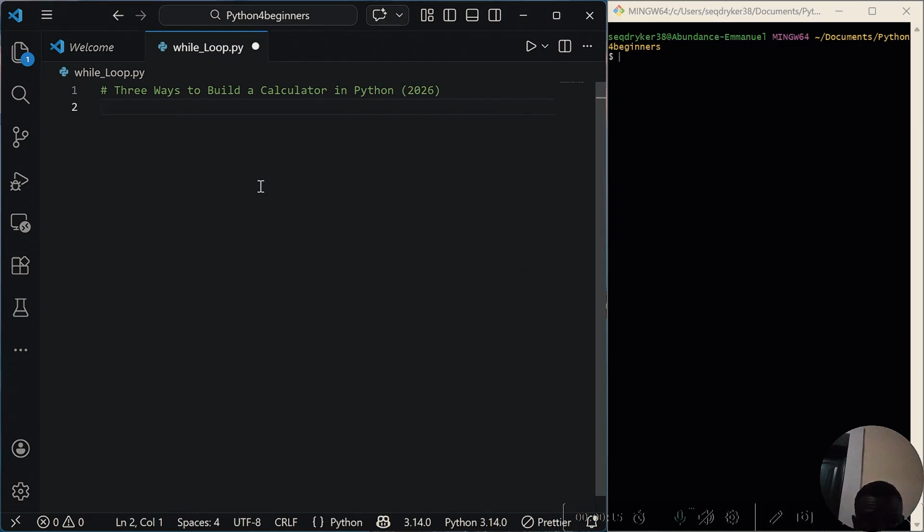Okay, guys. We're going to discuss 3 ways to build a calculator in Python. This is a beginner's project. And you'll be working with if, else, elif statements in Python, and even while loops in Python. You'll be working with the condition statements in Python, and you don't understand how it's going to work.